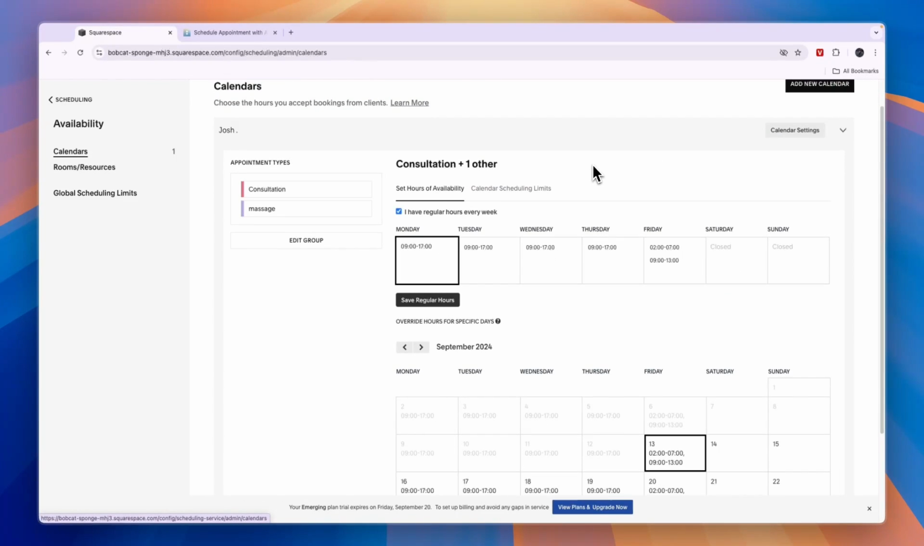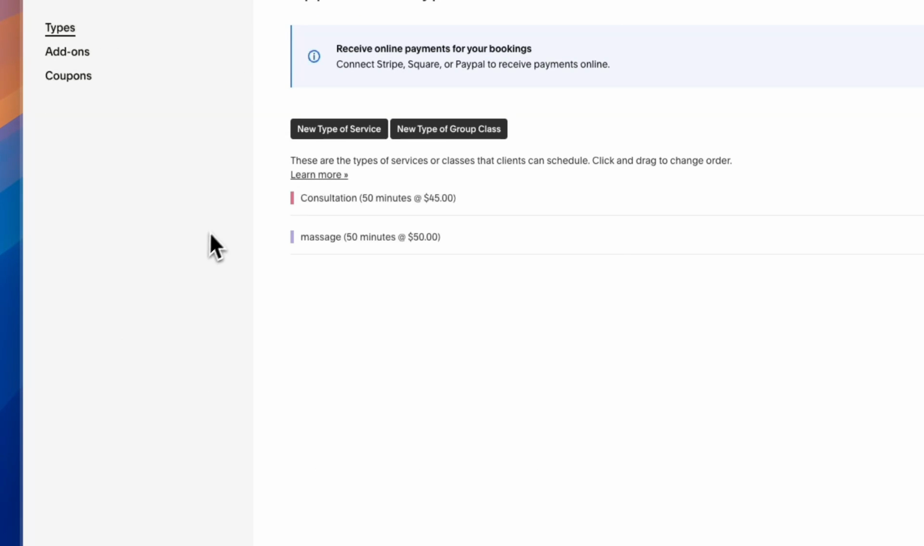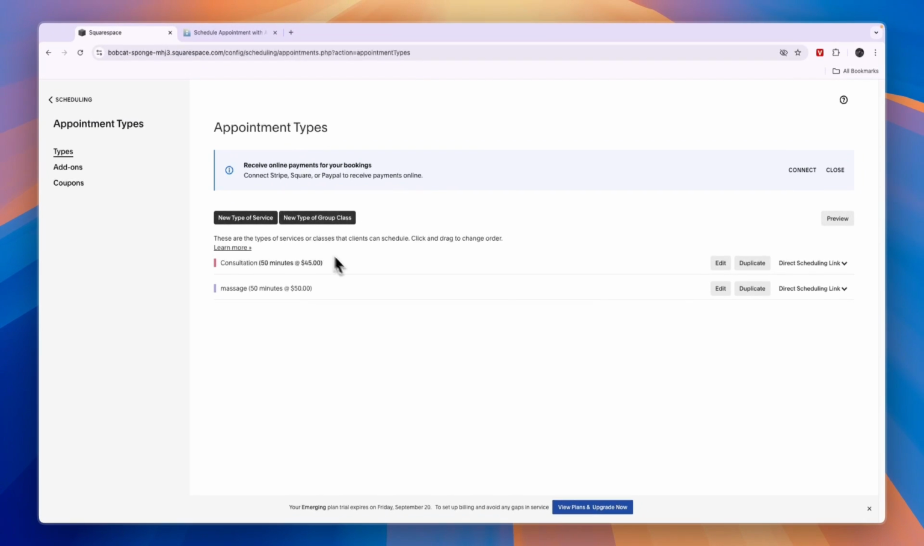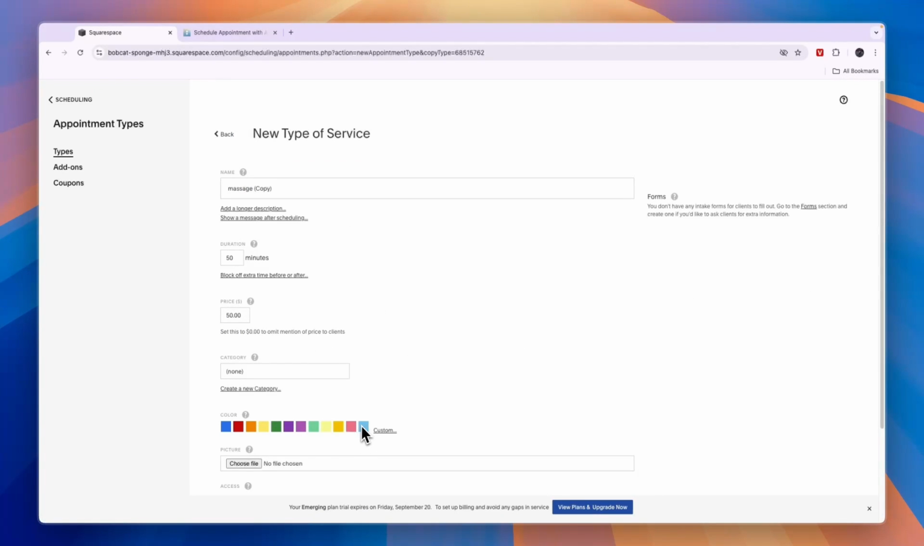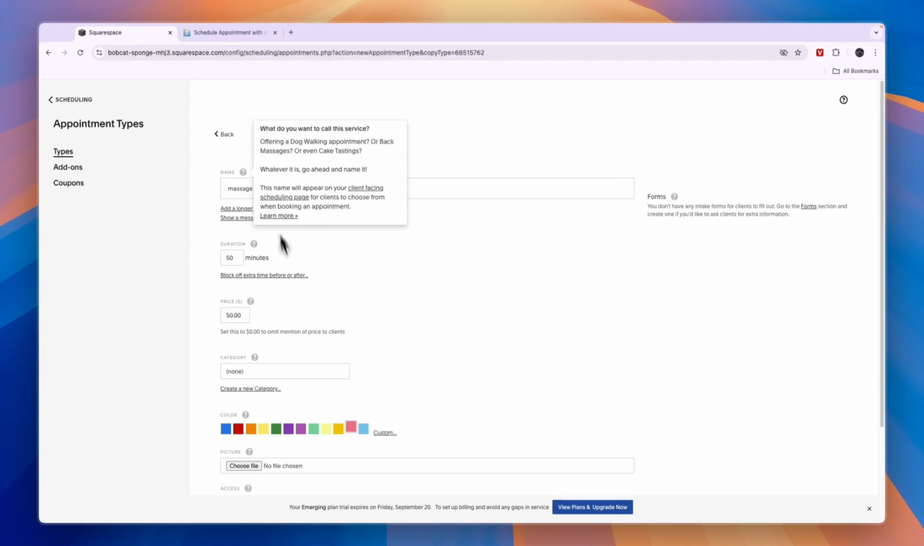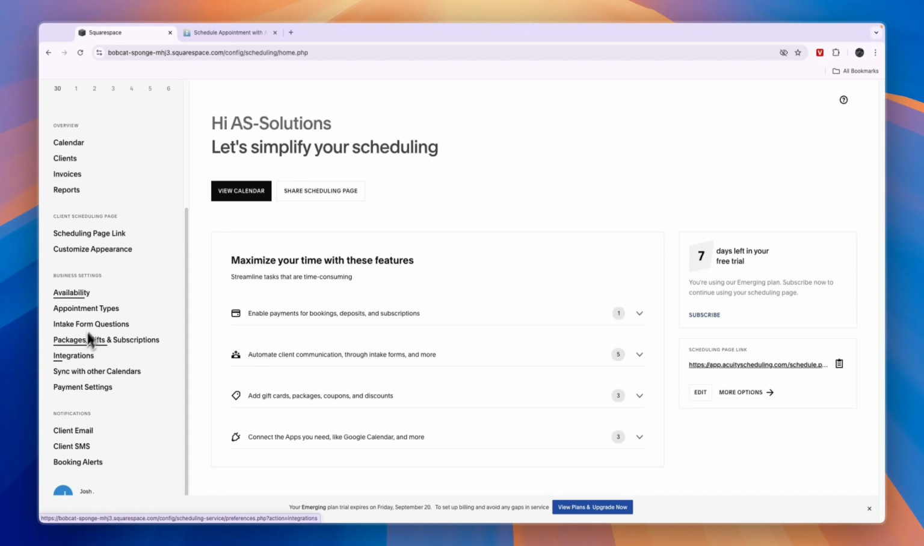For example, if a specific week you will not be available on Monday, then you can go and set that up as well. Now back here, you also have some more settings such as the appointment types, so you can create more types of services and group classes, etc. And you can duplicate them if you want, if they are pretty much the same. Now you can add a color code to them so that you can easily tell which one it is. And I recommend just going through all of this and seeing if there's anything here that you need.